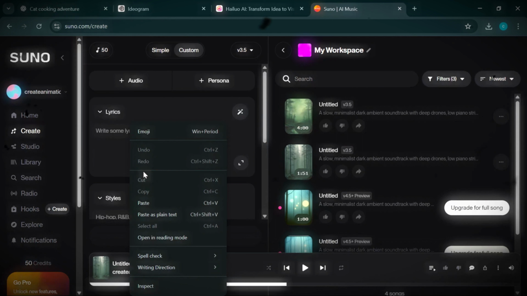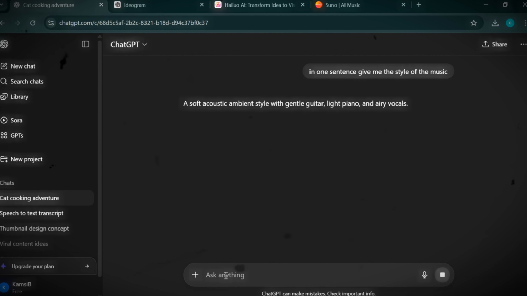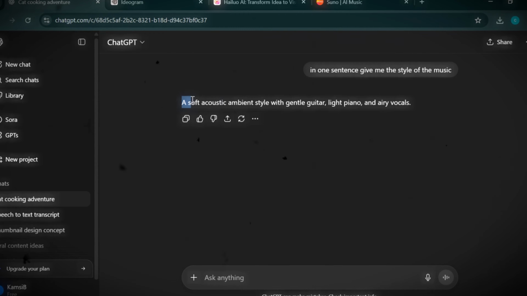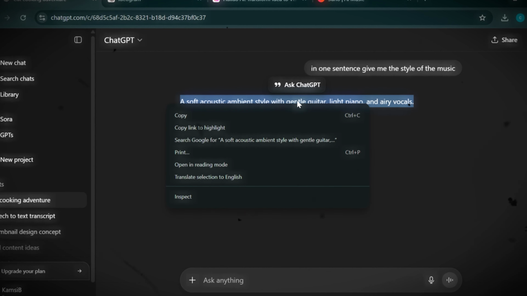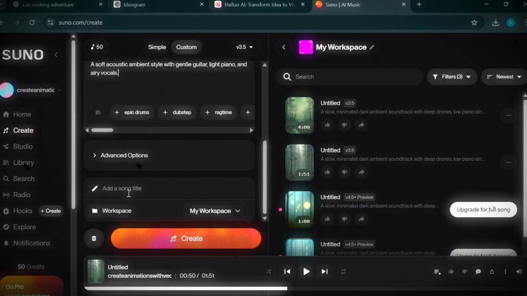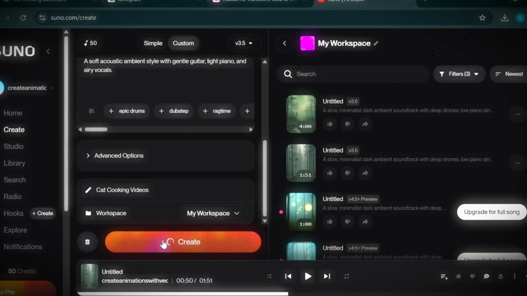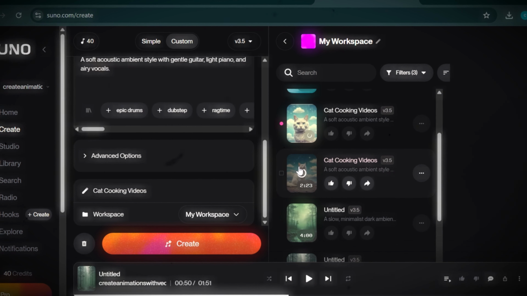Copy those into Suno, then ask ChatGPT for a music style suggestion, like lo-fi hip-hop, upbeat pop, or cinematic orchestral depending on your vibe. Paste that into Suno as well. Give your track a title, click Create, and let Suno do its magic. Within seconds, it'll give you 2 unique tracks. Listen to both.